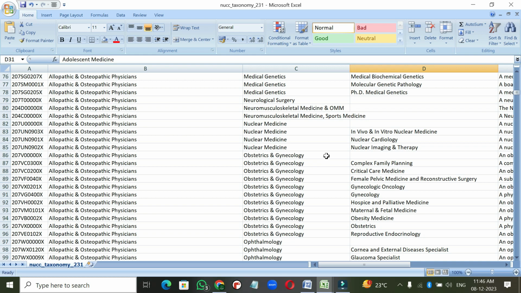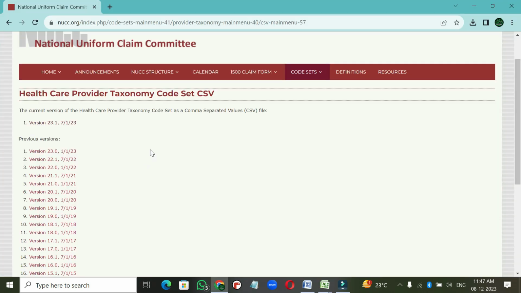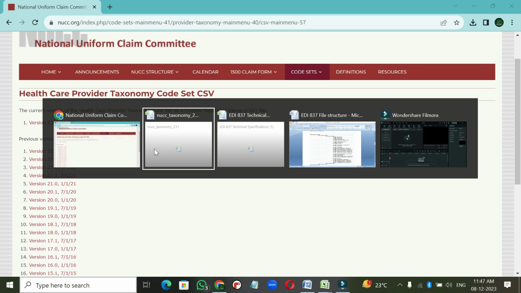Taxonomy codes are of two types: one is the group taxonomy code, and one is the individual taxonomy code. So if there is a hospital which specializes in cancer, even they will have a taxonomy code, and different types of cancers will also have different taxonomy codes. So taxonomy code is the specialty.